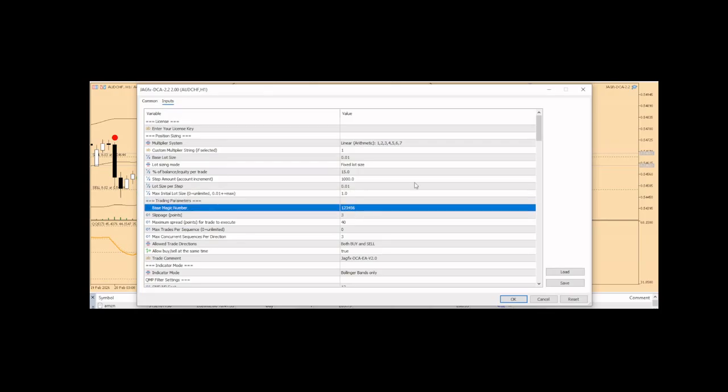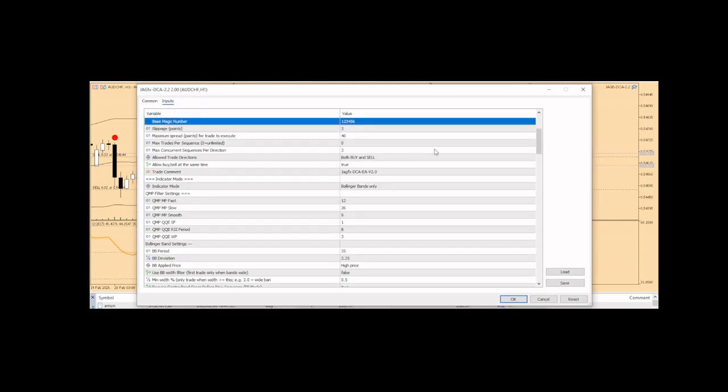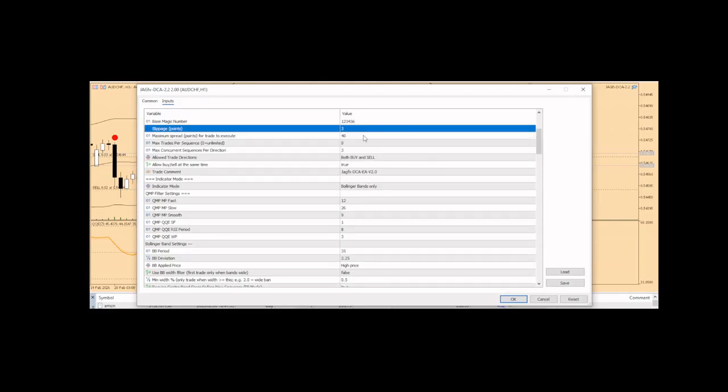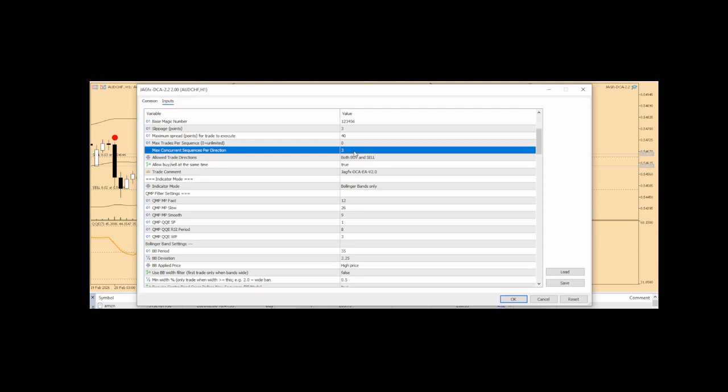Moving to trading parameters. Magic number, so the EA only touches its own trades. Slippage and max spread. The EA won't open if spread is above that. Max trades per sequence limits how many DCA steps you get. 0 means unlimited. Max sequences per direction is how many buy and sell sequences can run at once.